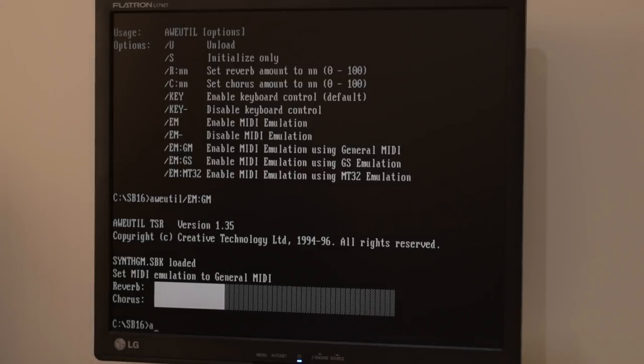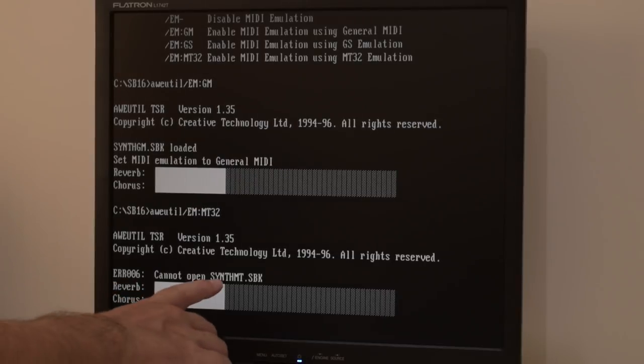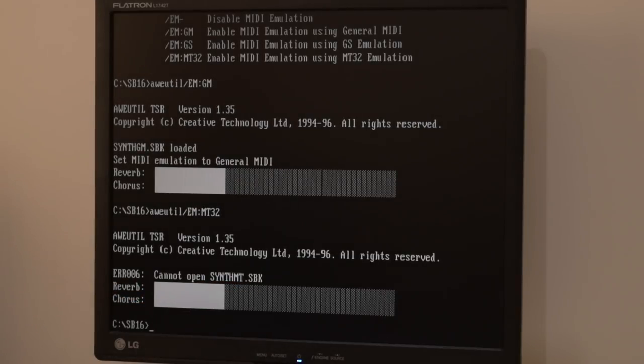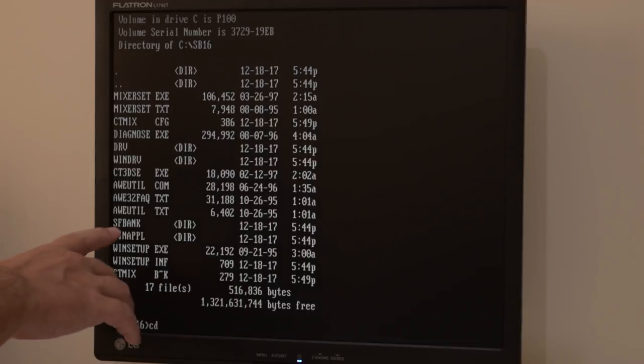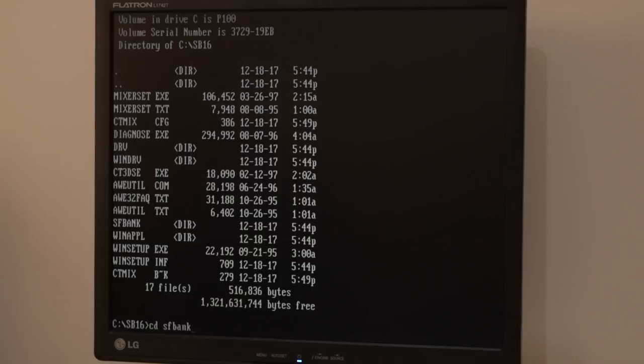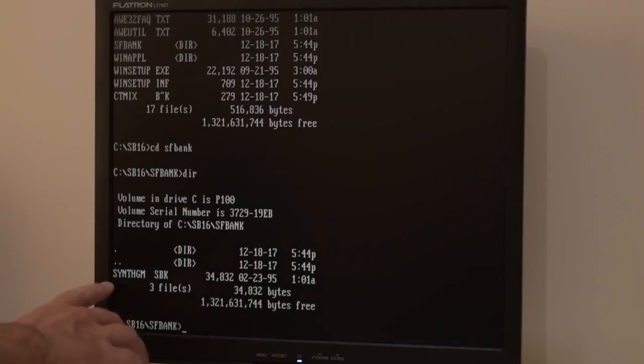However, if we want to do the MT32 emulation, so we go /EM:MT32, we will actually get an error. It's looking for this file, which is not included by default. It is available on my website. You can download it from there, and you need to put it into the SF bank folder, sound font bank folder. So if we have a look here, we should see the General MIDI sound bank, and you just put the MT32 sound bank in that same folder, and then the MT32 emulation should work.